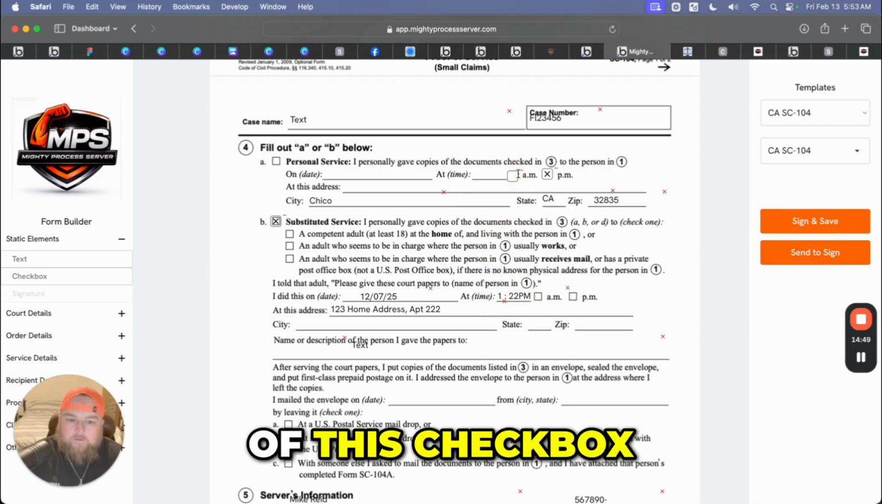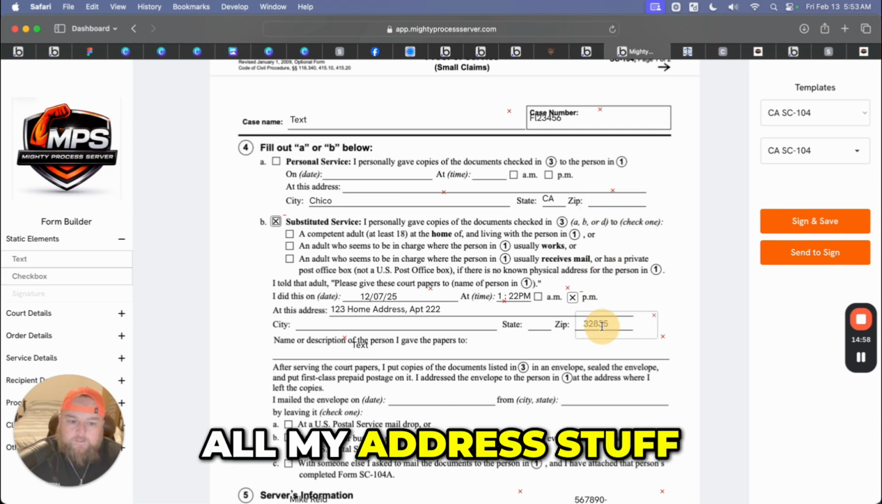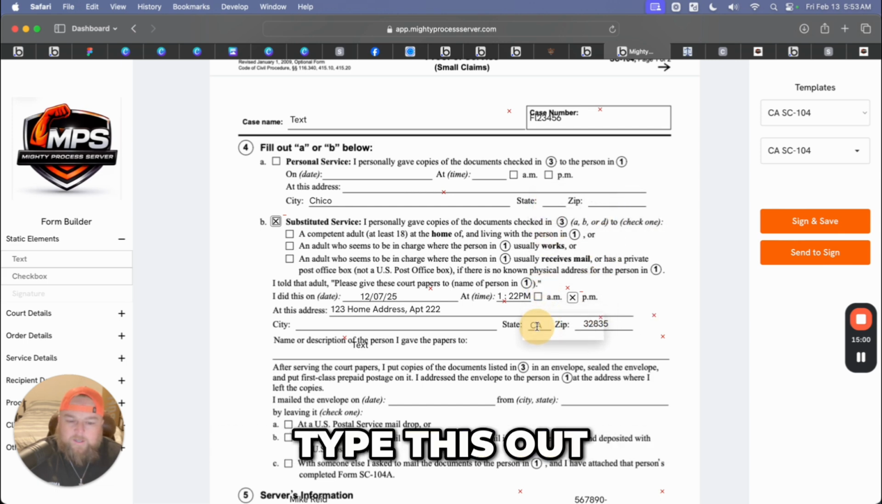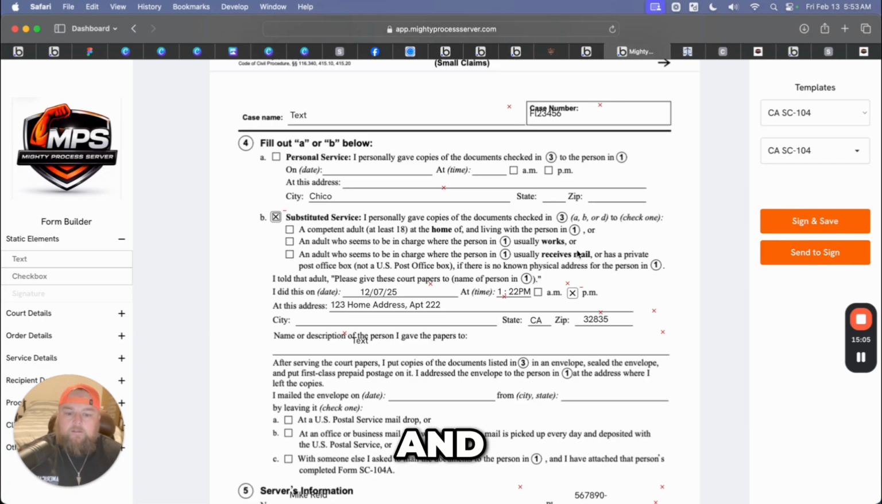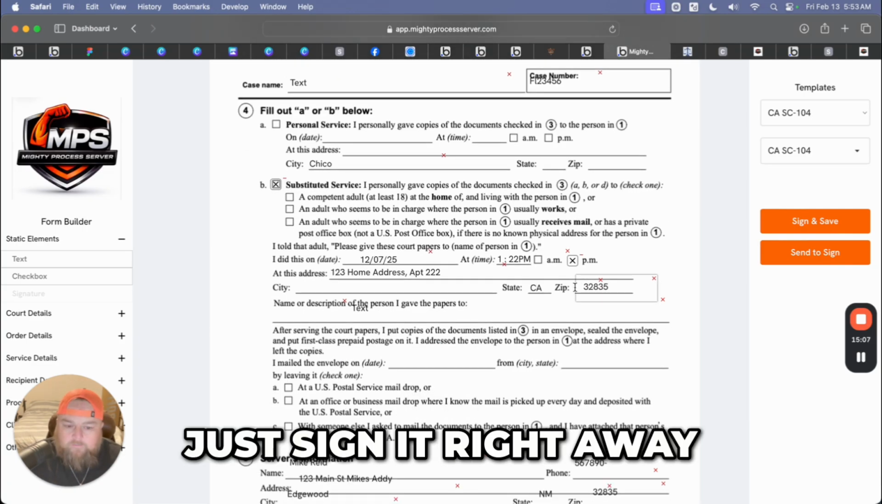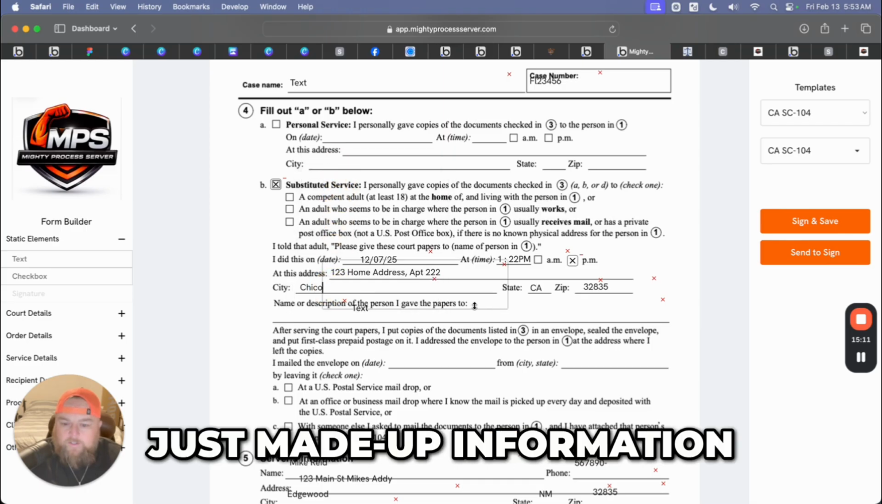I'm going to get rid of this checkbox. I'm going to move this down here to PM. Okay. All my address stuff, I'm going to move down. Now you can just type this out, but I like to do it on my builder because it makes it simple for me. And then I can just sign it right away. And then the city. Okay, this is all just made up information, by the way.